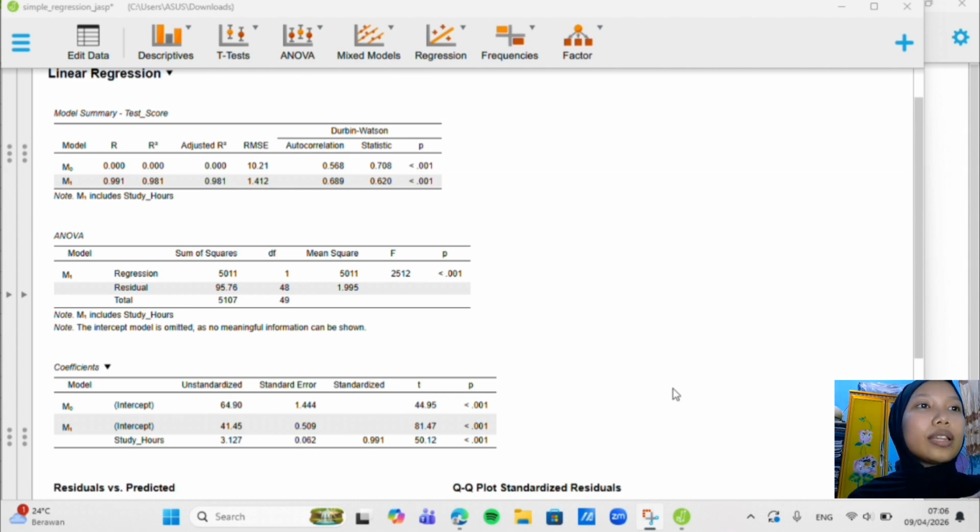Okay, so now we look at the ANOVA table. You can see the result. Maybe I will show the picture, if I don't forget to edit. Okay, so we just focus on the p-value. Since the p-value is less than 0.05, it means the regression model is statistically significant. So study hours significantly predict test scores.